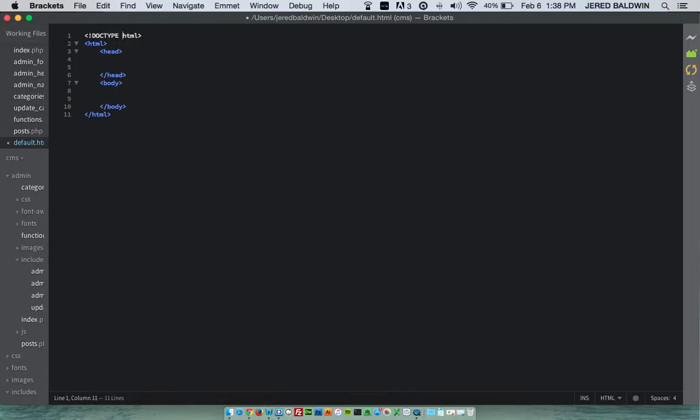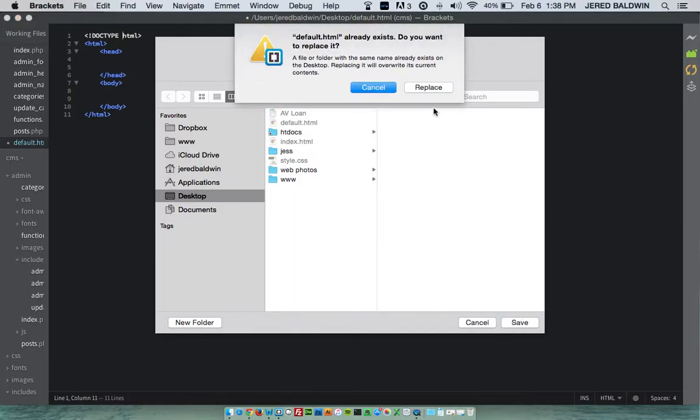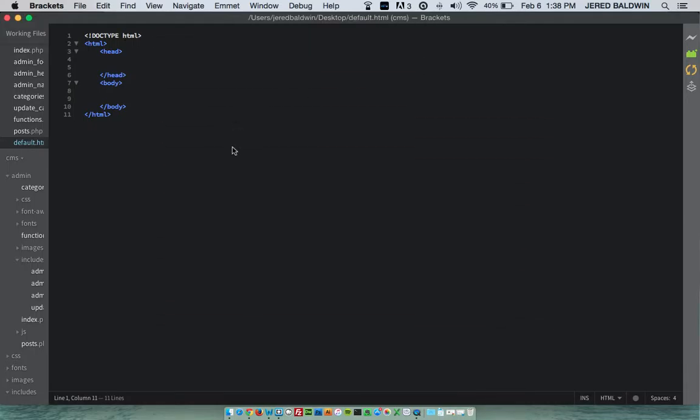So I already have this saved, but let's just go ahead and save it. And you can save it as index or default, whatever. I already have an index on my homepage, so I'm just going to name it default like I have it here. Yeah, we can just replace it.